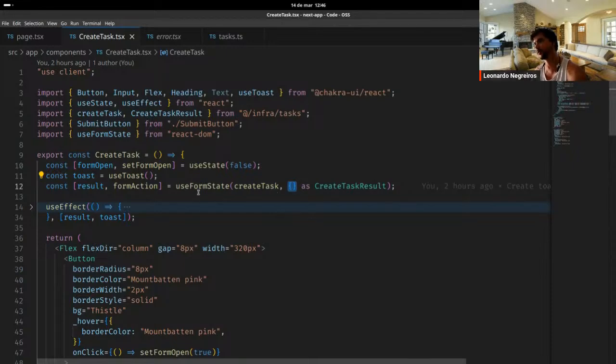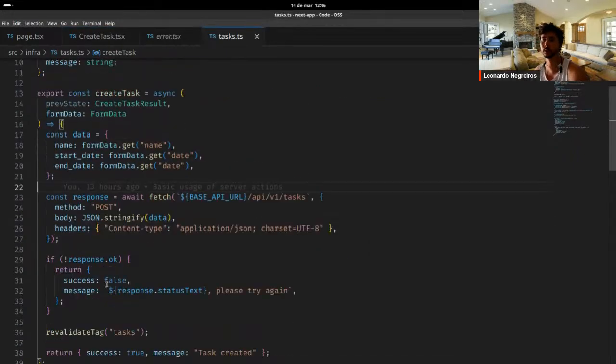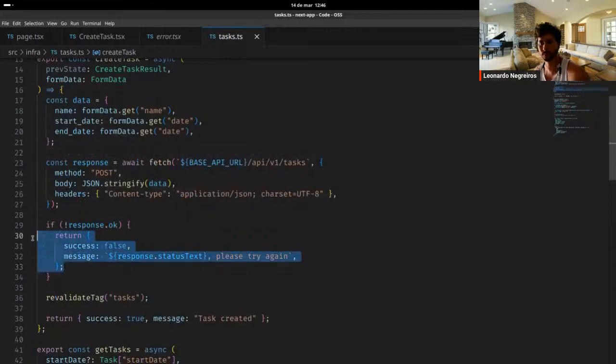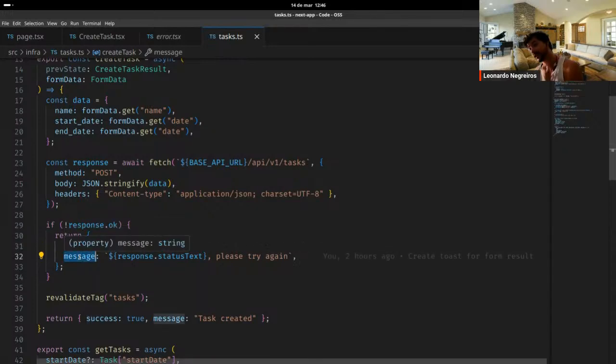The value that we are getting from the server action: we are no longer throwing an error here. If the response is not okay, we will return a success state false with a message. And if the fetch is successful, we return success true with a message.